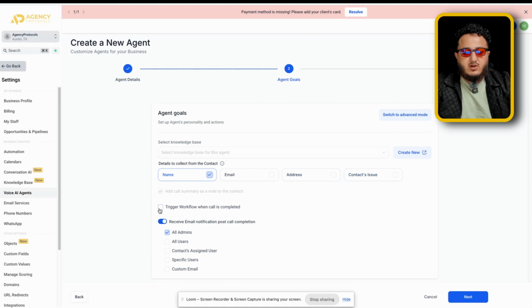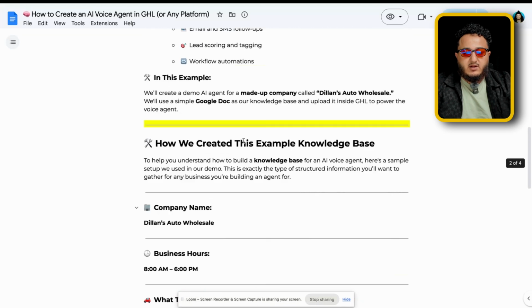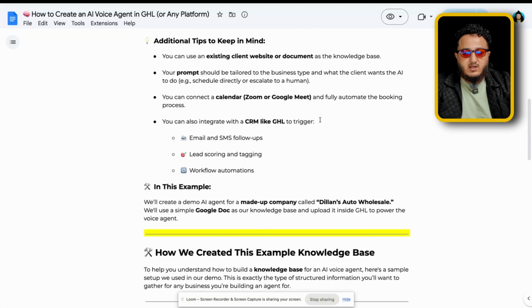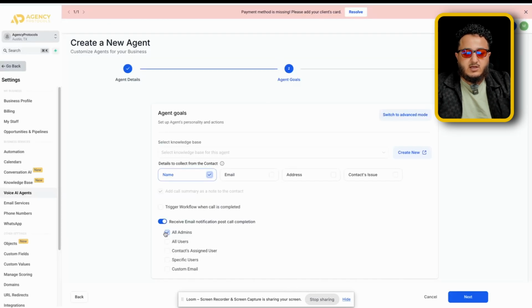And then here you can click trigger workflow when completed. So if you guys recall back here, we mentioned that you can connect this to something like GoHighLevel directly. And you can have certain workflows in there. And depending on how the call goes or what happens, you can add it to a pipeline. You can initiate email and SMS follow-up. You can add lead scoring and tagging, so on and so forth. So if you're doing any of that, you're going to go ahead and click this, which you probably are going to be doing. We're not going to do that in this video.